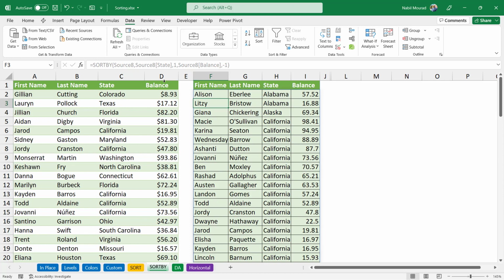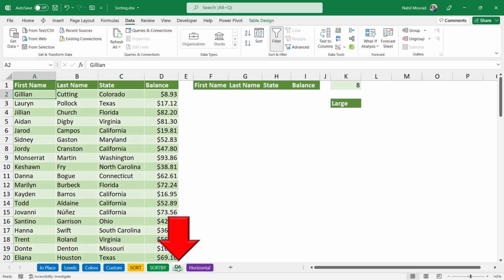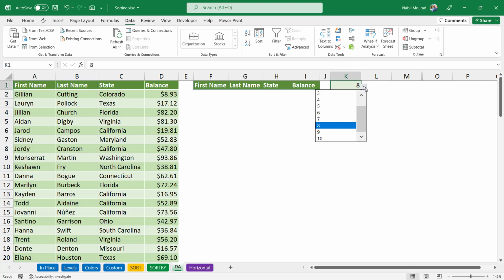The great advantage of the SORT function is that it allows me to sort an array returned by another dynamic array function. Let's see an example. If I go to the next worksheet, here I have the same table. What if I would like to extract the top n records? I have in cell K1 a drop list from which I can select the number of records I want to extract. I'm going to start with 8 and then we'll test it with a different number.